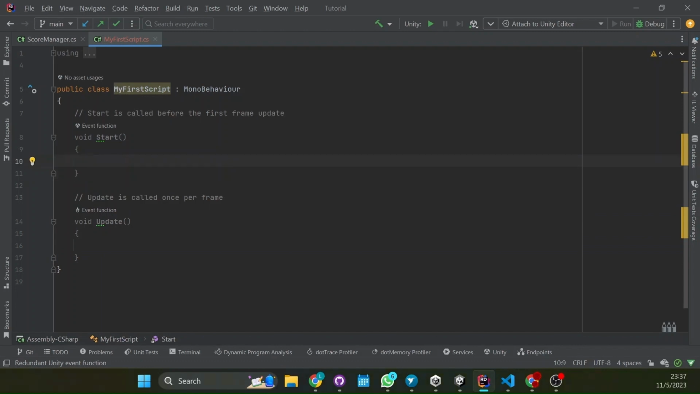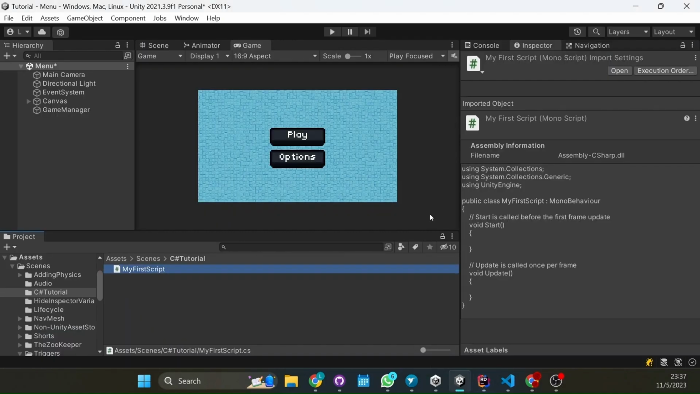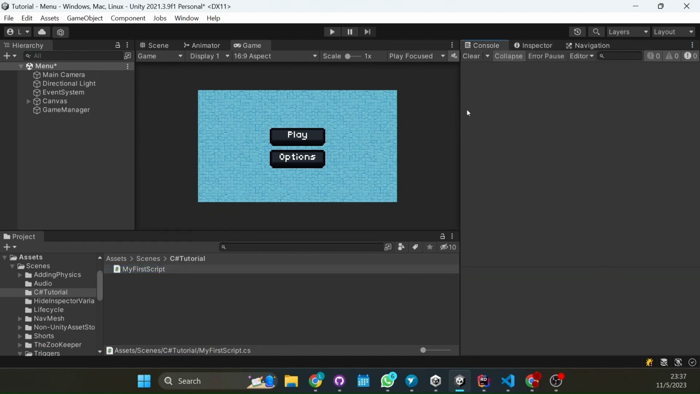Everything that is put in Start will be run as soon as you press play in your game. And everything that is inside Update will be run every frame of your game. So to understand this better, we will do a simple thing that is print. What the print function does is literally print here in the console any message you want.